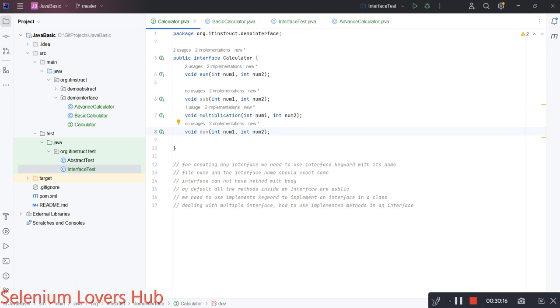Right now we can see that if you try to implement any body, it gives you an error. But there is a way, which is an advanced feature of Java 1.8. From Java 8 we can define a method body inside of an interface. So we'll see those in our next video.